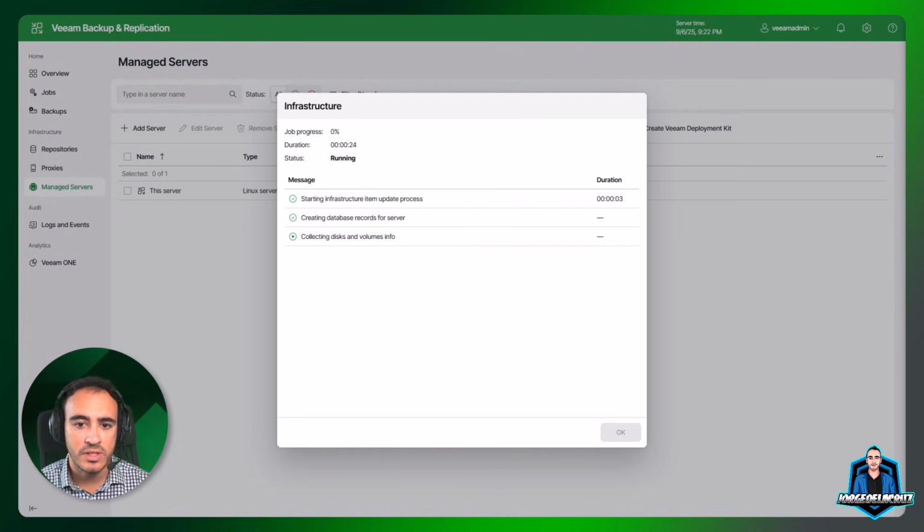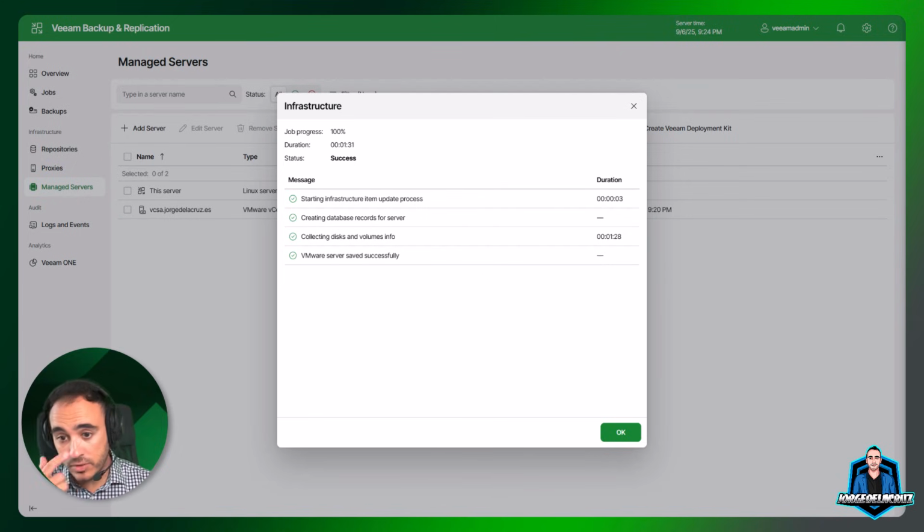And now it's collecting the disks and volumes info. Let's take a quick look at what it's doing over here. And then let's give it some time until this finishes. It's about to finish soon. Okay, everything is ready. Let's click OK on the button here.